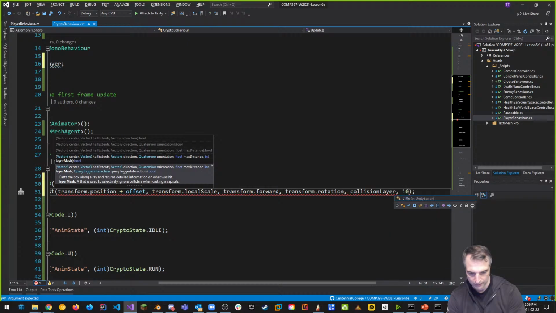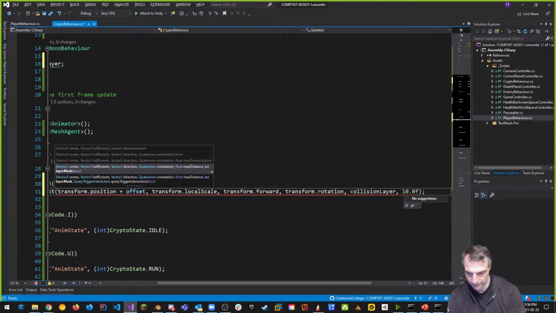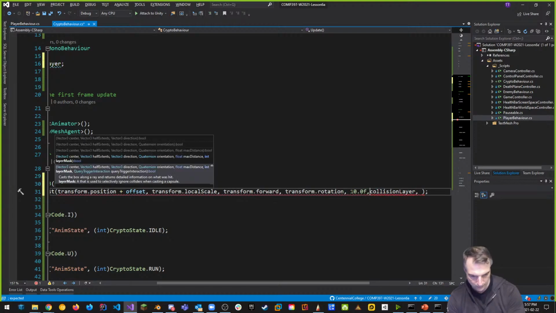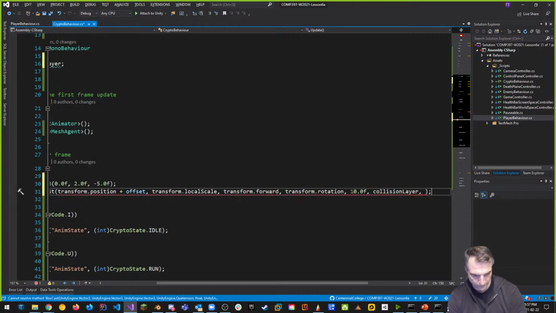So I want 10F, right? And that is not the right thing. So it's 10F and then the collision layer, so it's in the wrong order. And then hopefully that will fix it. Yes, it is. That's the way it is. So that's the order that we have to put it in.